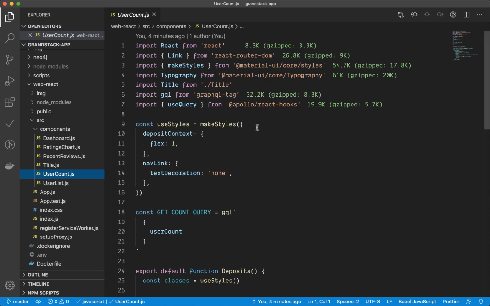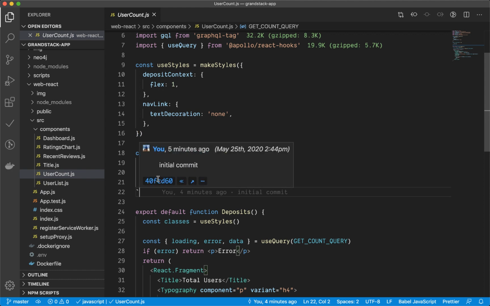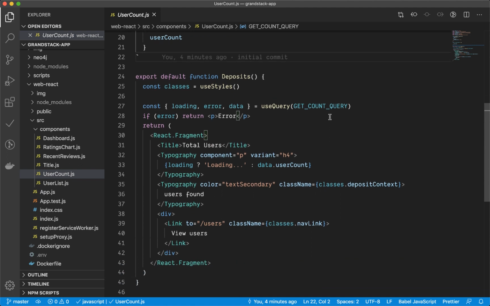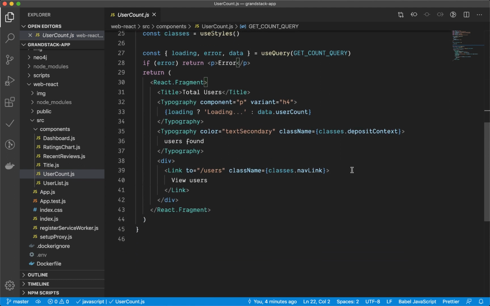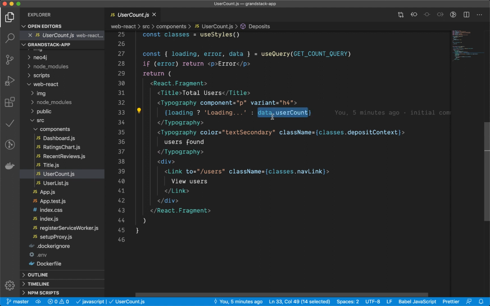So here we're pulling in the useQuery hook from Apollo React hooks. We have a very simple GraphQL query that we're running, just the user count field on the query type. We have a functional React component. We run the query, and if we have an error, we return an error. If we're in loading state, we just return loading. Otherwise, we return back the user count that we get back from the GraphQL API.